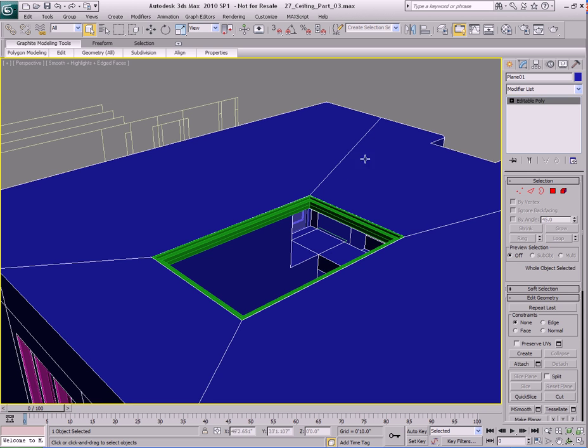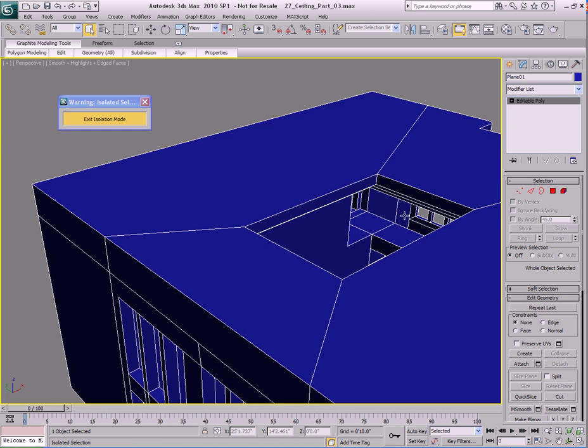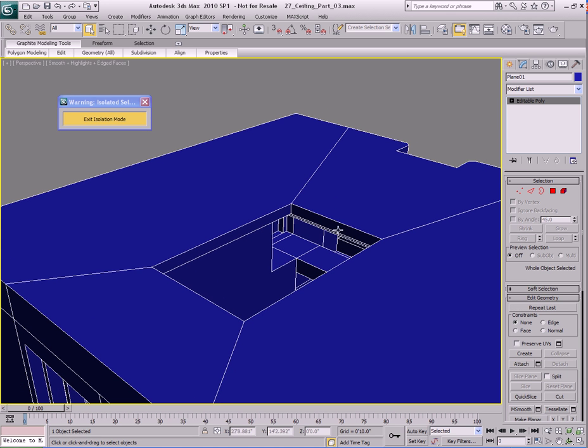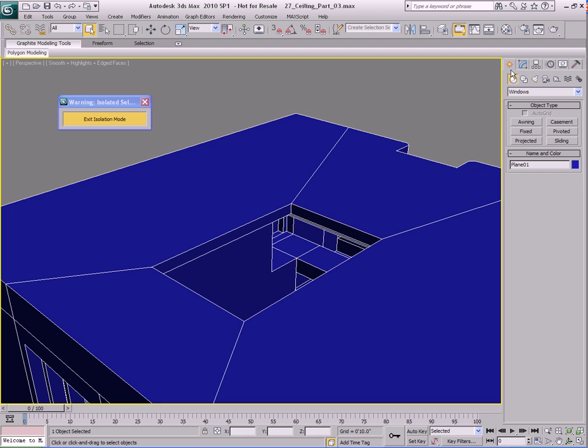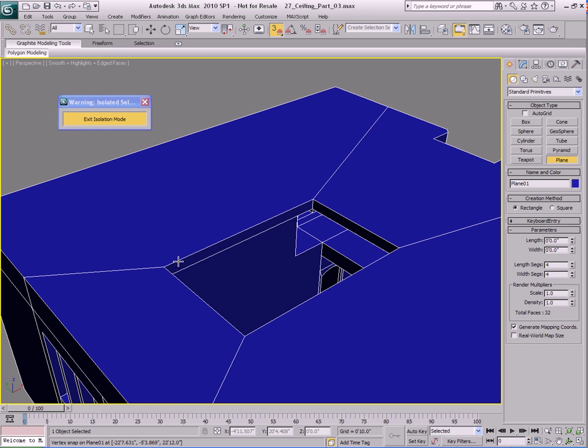What I'm going to do is select the house geometry here, and I'm going to hit Alt and Q to isolate the selection. I'm going to come in here, okay? I'm going to go to the Creation tab, and I'm going to switch from Windows to Standard Primitives, and I'm going to go to Plane, okay? I'm going to turn on Snaps, and I'm going to create a plane on the top of the opening, basically like a cover. So let's go ahead and do that.